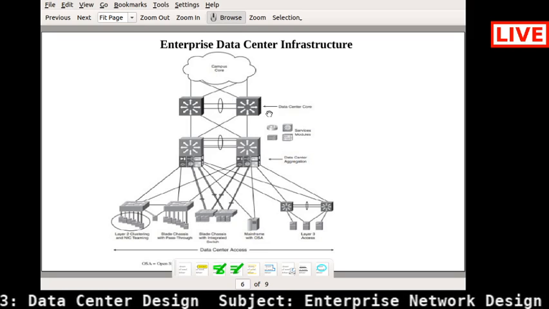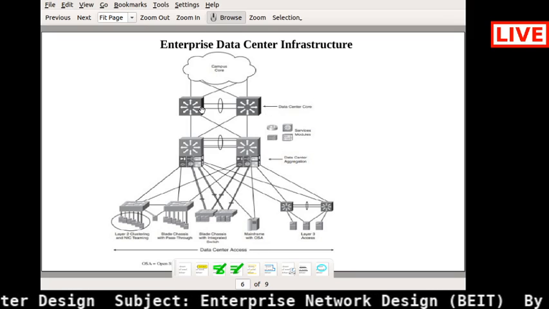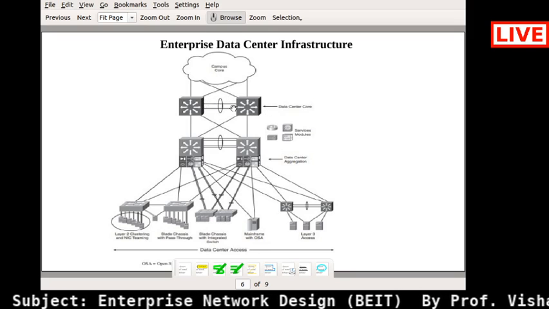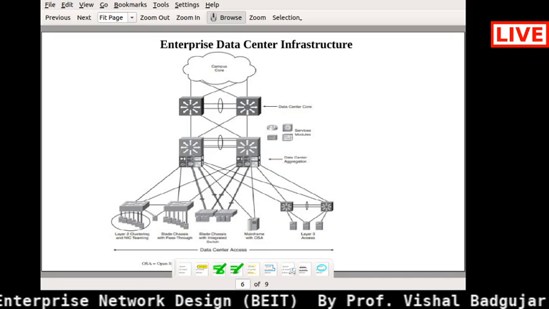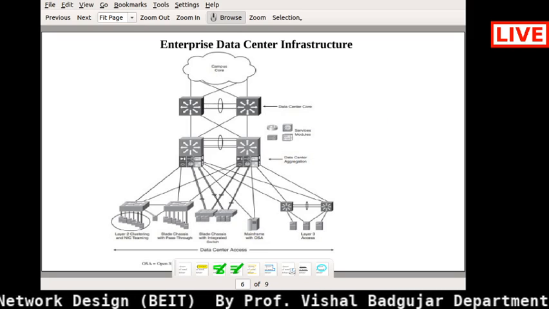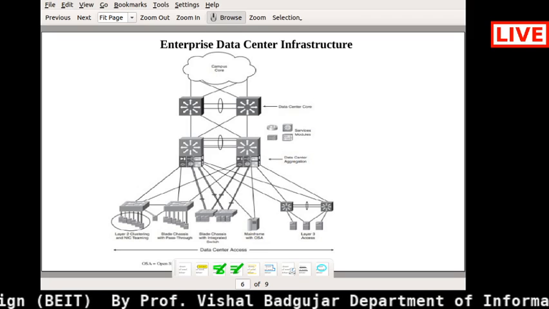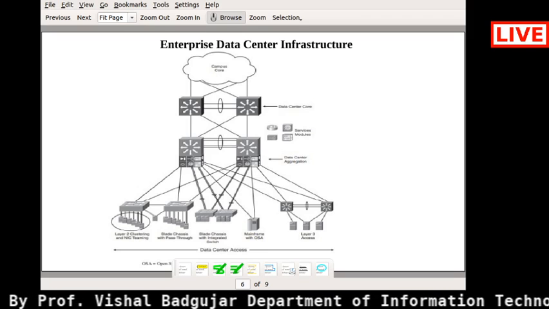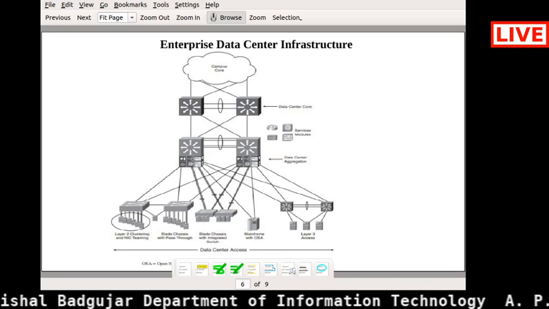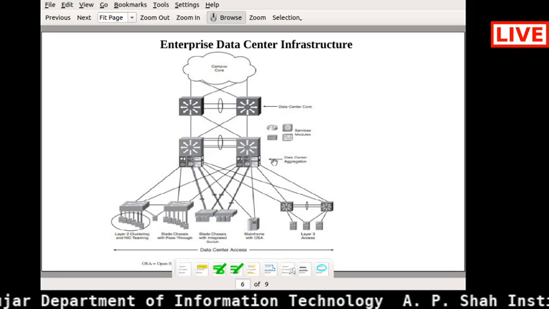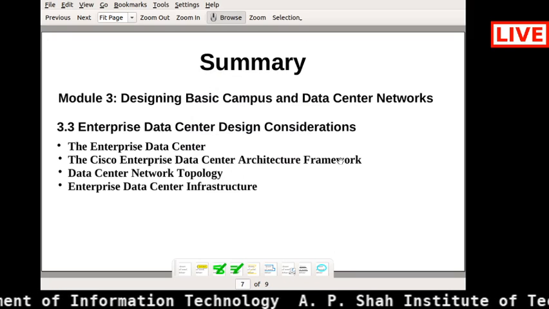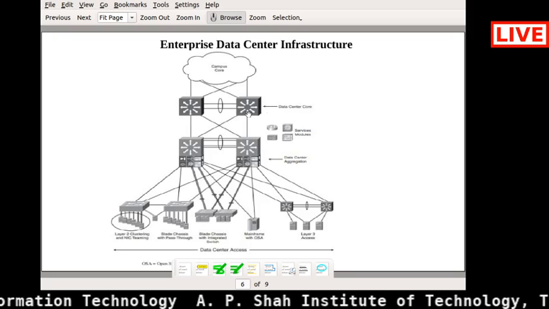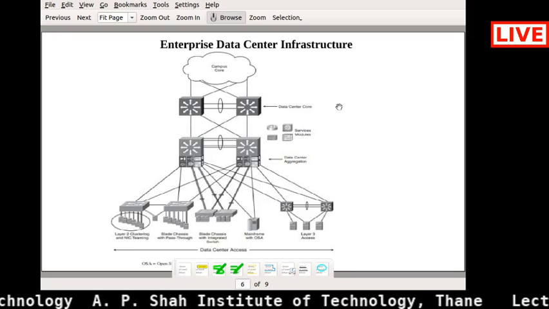Obviously, the power and cooling and all those things we have already seen in our data center infrastructure layers. All of these depend on the data center infrastructure as well. So this is all about the enterprise data center infrastructure.